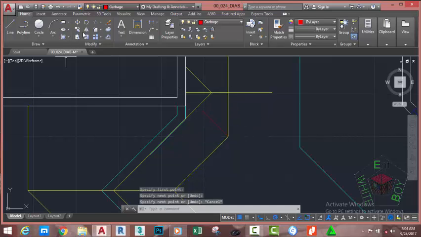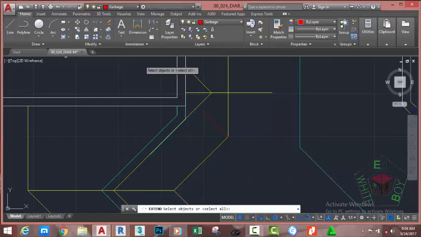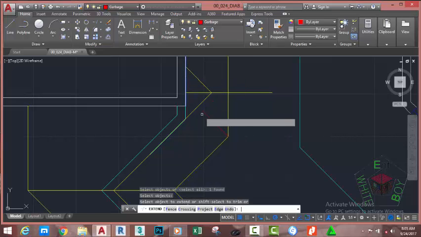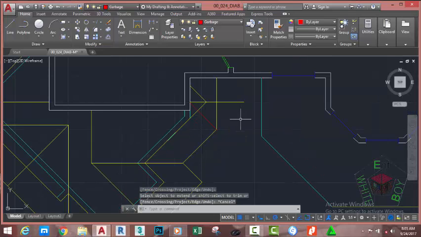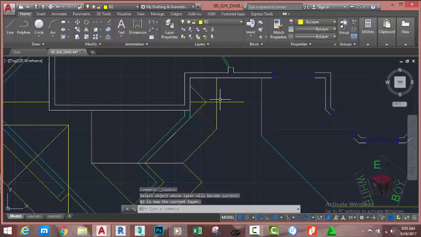Press escape. Go to the Home tab, Modify panel and select the Extend command. At the select objects or select all prompt, select this line, press enter. Select this line to extend it. Press escape. Go to the Home tab, Layer panel and select the Make Current button. Click to make this the current layer.